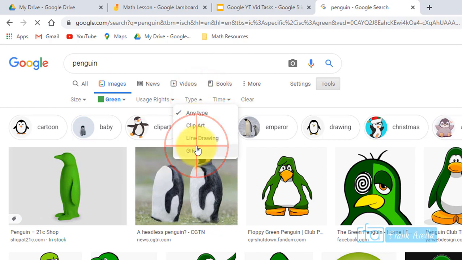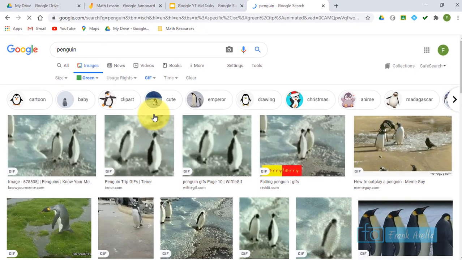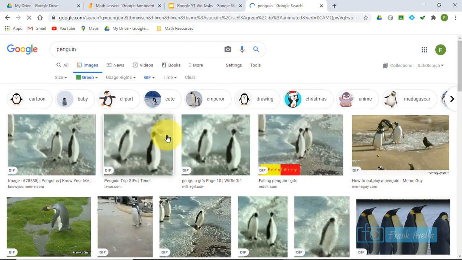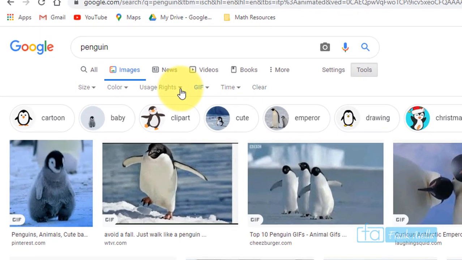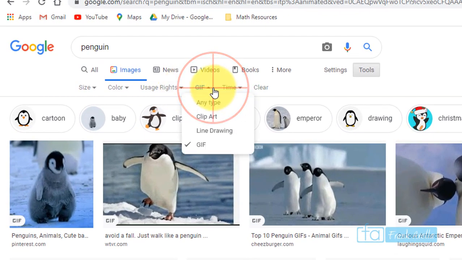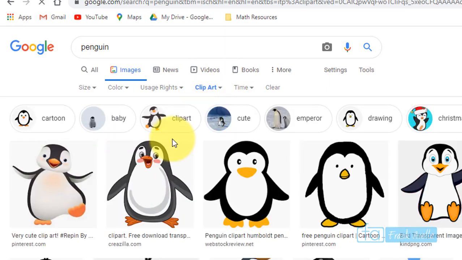Okay, so if you want a GIF, let's take a look. Are there any green penguin GIFs? It's a GIF, but it's not really green. And this is the one we're looking for, right? Usage rights. I'm going to go to clip art. So you want to find something that you can use that's free to use.